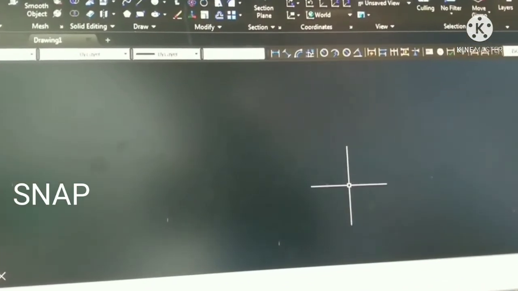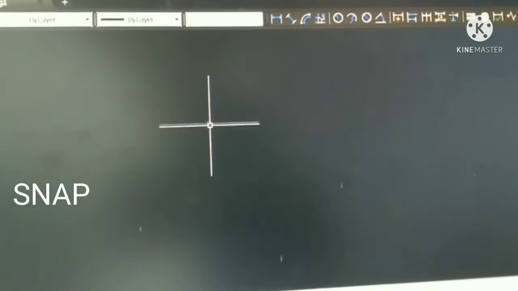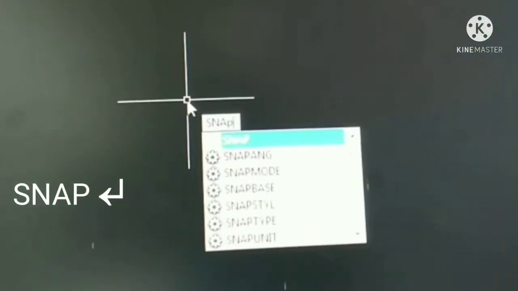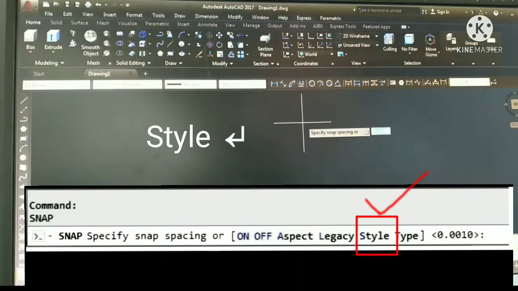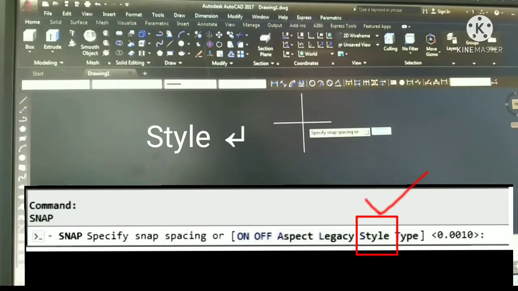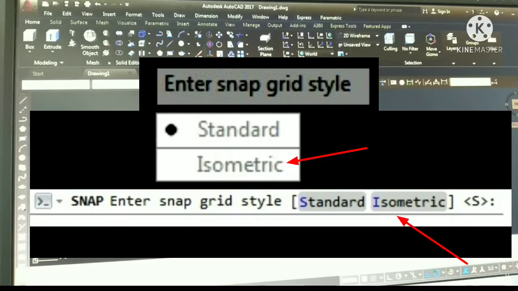Before starting the isometric drawing in AutoCAD, we have to type the command SNAP, then press enter. Then choose the sub command Style, or type it, and after that press enter. And now you have to again choose the sub command Isometric by clicking on this text.